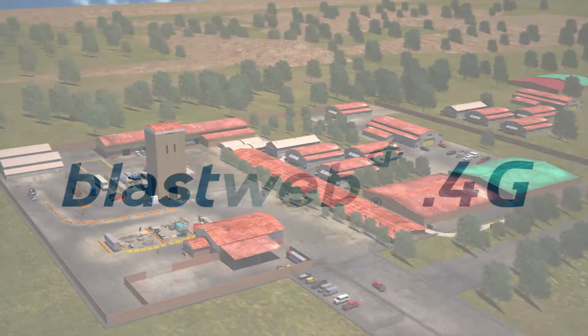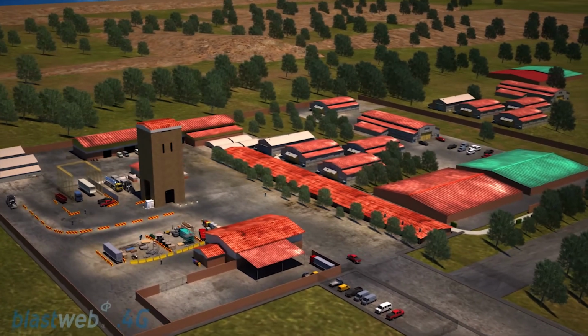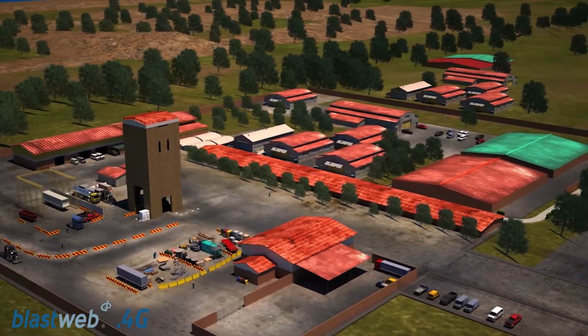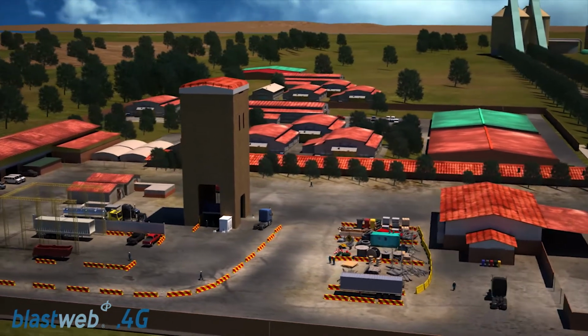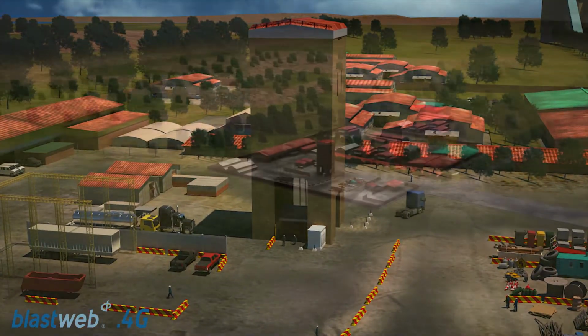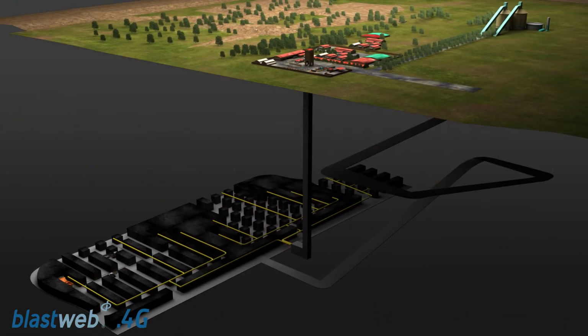Blastweb, a market-leading underground initiation system that was designed to make blasting both easy and safe. The Blastweb system allows you to safely initiate any blast from surface.